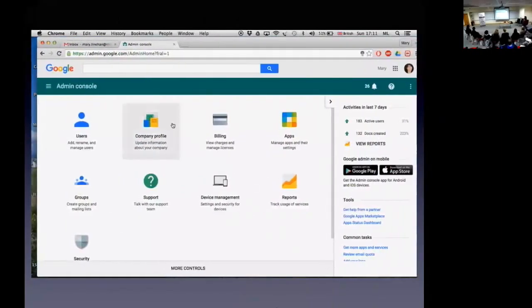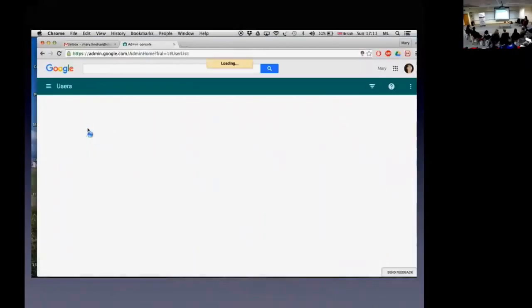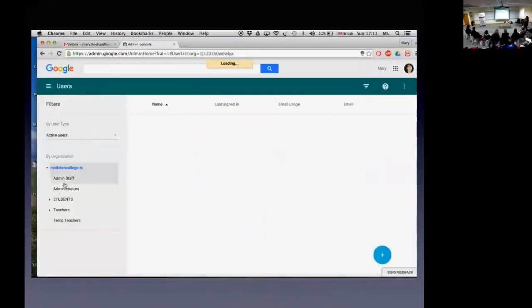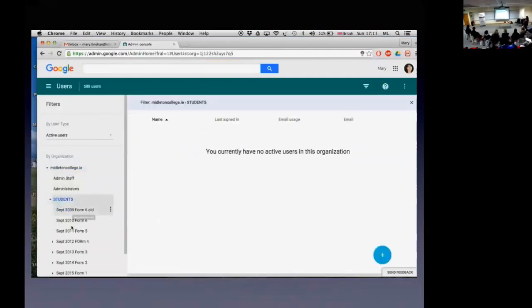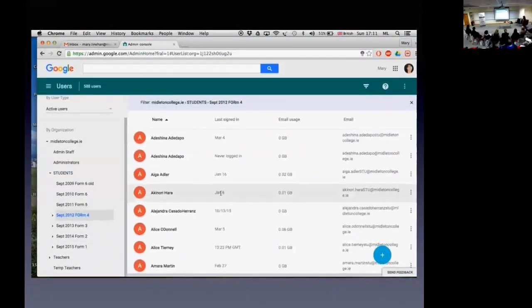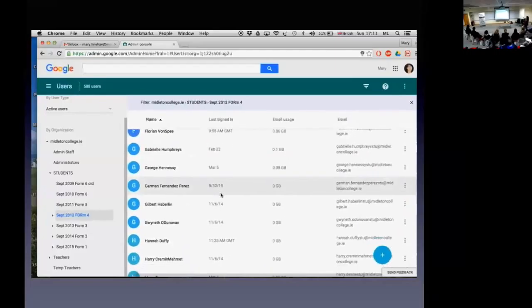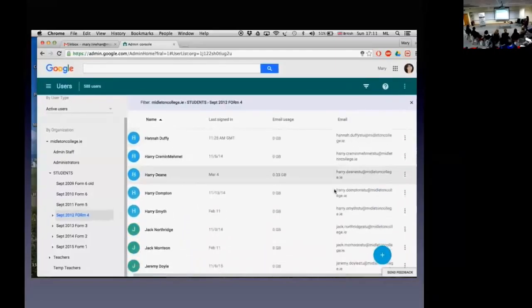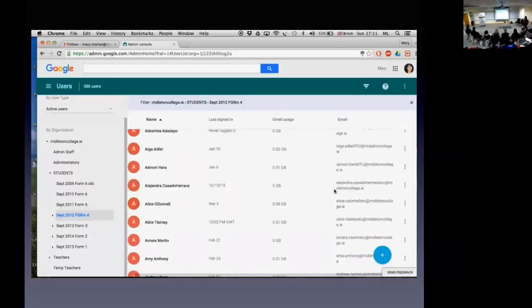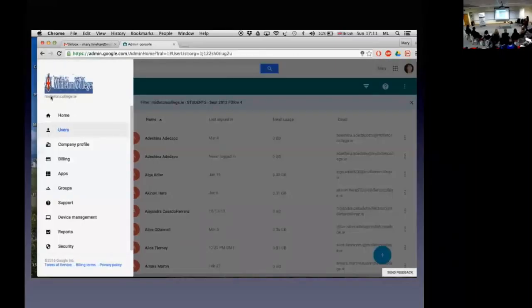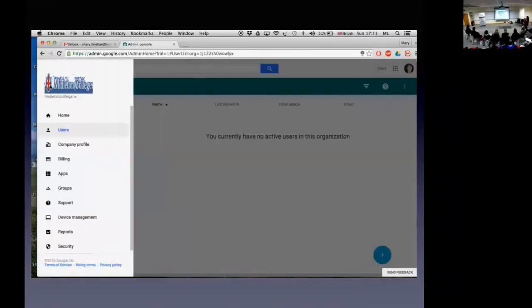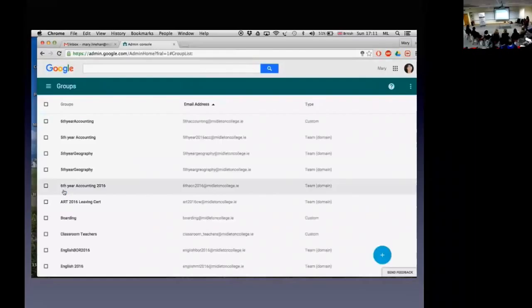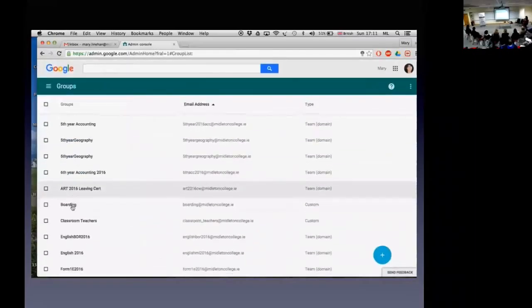This is the back end of Google Apps. Now, it only needs to be set up once, and I'm the IT coordinator in our school, so I work on this back end, but not many other people do. We set up each group of students, each year group, so we know them. We can also create what's called a group, so you can group email. For Form 6, you can just type in Form 6 at midletoncollege.ie, and that goes to all the students in Form 6. There's a little bit of work in the background every September because you have to move students around out of Form 5 into Form 6, but it's very handy.